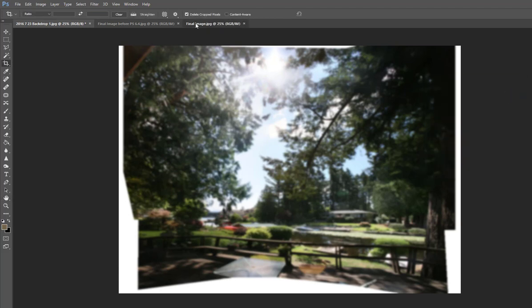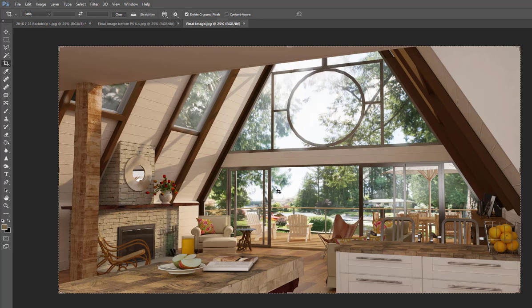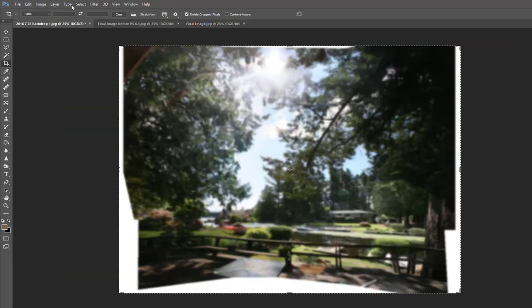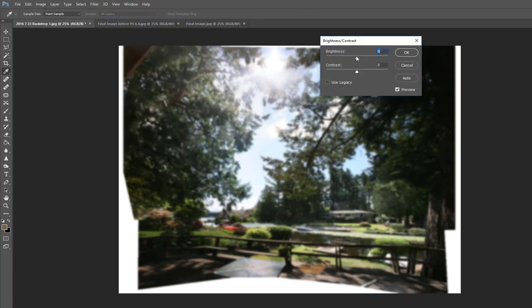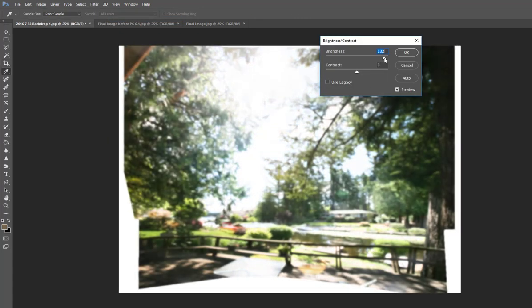Some people also might argue that if you took this image normally with just your regular camera, if you expose for the inside, what's outside is often going to be super overexposed. So you could do the same thing and just go to Image Adjustments and make this a lot brighter. It's almost like it was blown out with the camera.